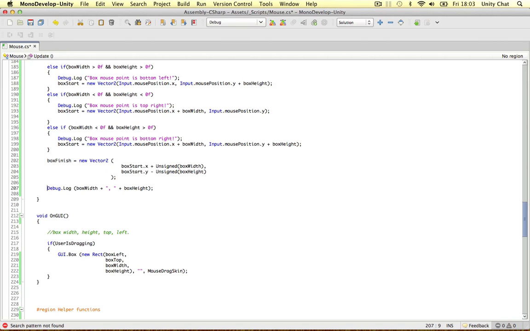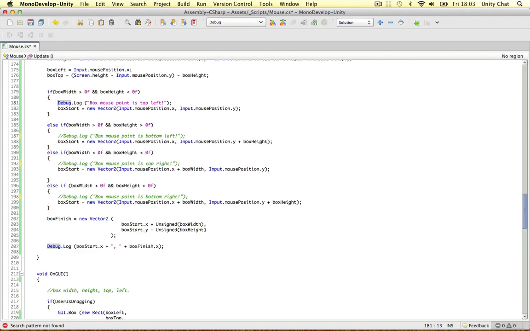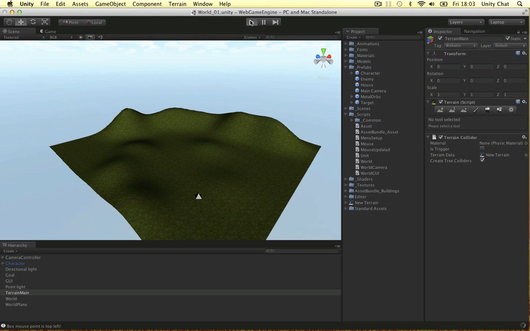Okay, so now we can debug log the box start. Let's say the x value to start with, and then the box finish x as well. And I'm going to comment out all these because we don't need them anymore. Okay, play the game.